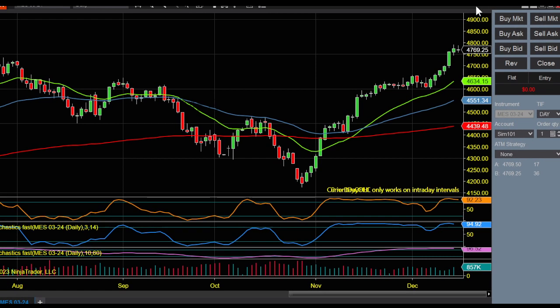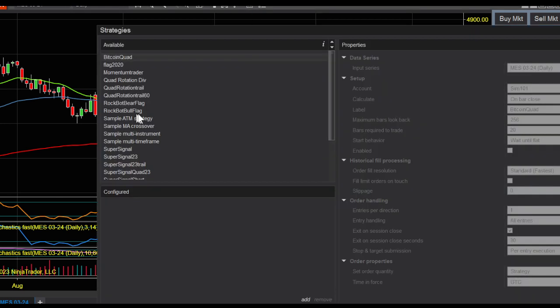Right there. And then you're going to go right up here, which is where your strategies are. This is the second box over, the second icon over from the right. Click on that, and that'll give you a drop down of the different strategies that you have available.